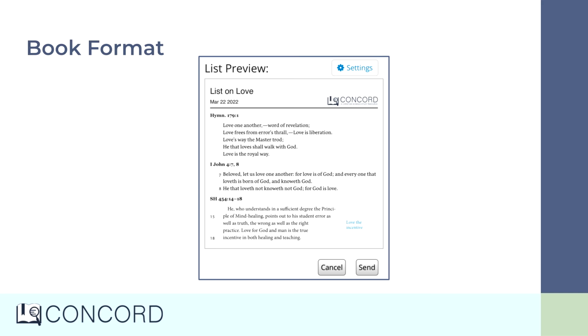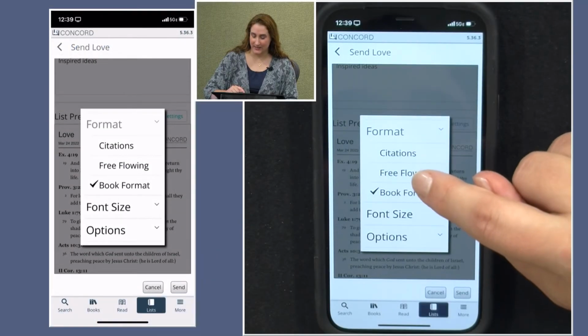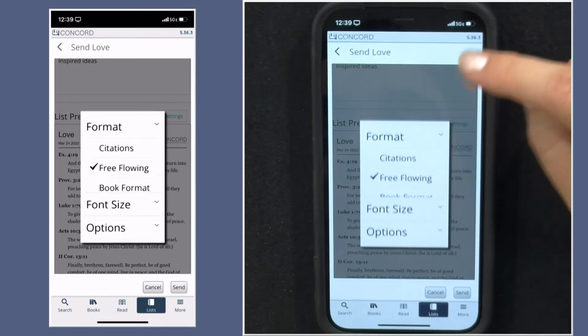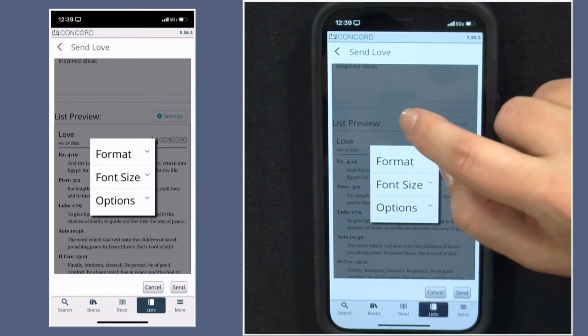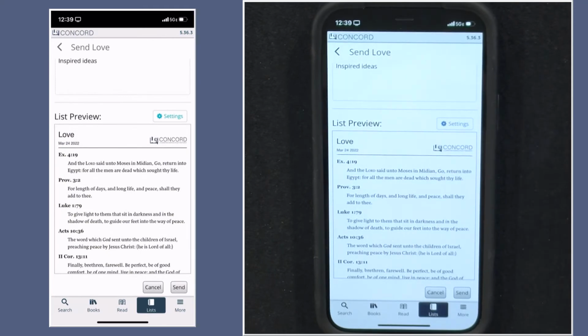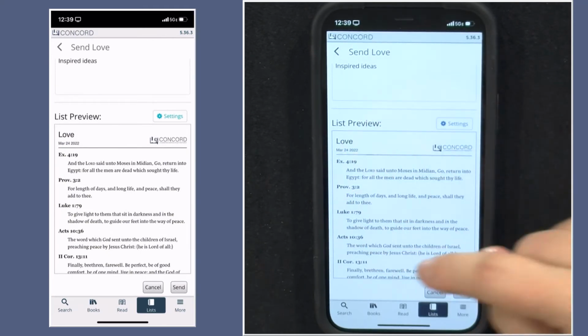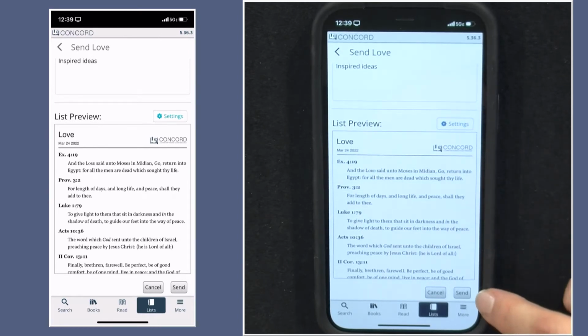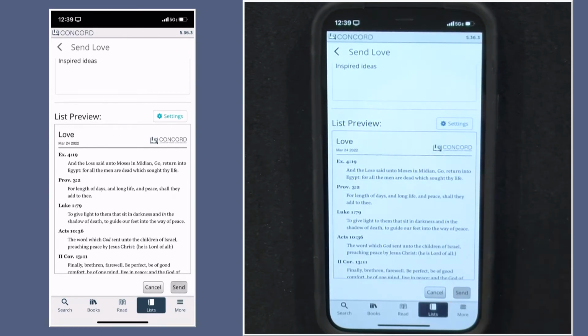And we'll go back to my phone now, and we can see that right now I'm on book format, and I can change this to free flowing, and that's how it will then display in my PDF. So I will close out of format, and then I can just tap somewhere on the gray part, and I will be taken back to the main screen area. And the last piece is that all I have to do now is to tap send. And when I do that, it will send an email to my friend, and it will share that list with them.